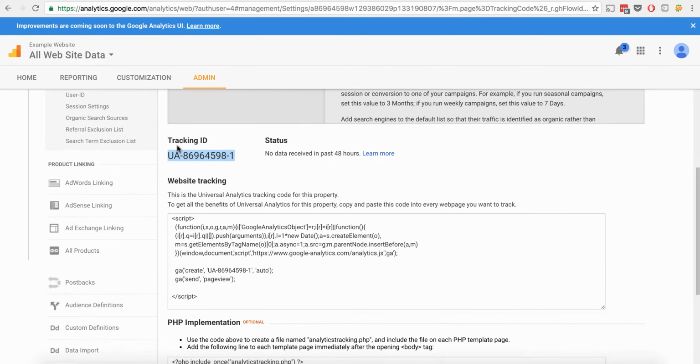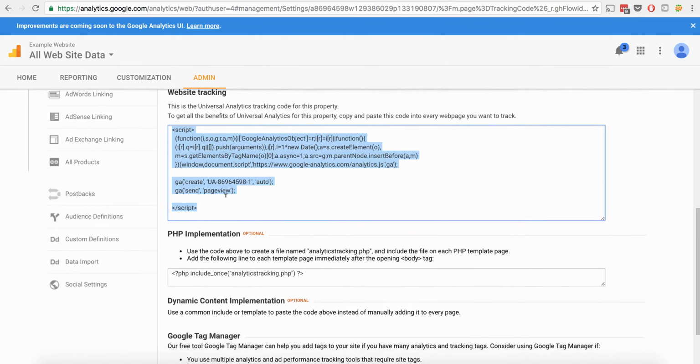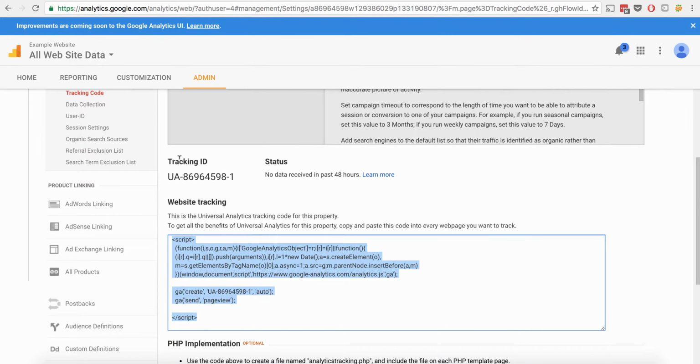There are a few different ways to do this. One is to use a plugin, and I'm going to show you how to do that. One is to actually copy this piece of code right here and embed it on your site. And then there are some more advanced ones, like PHP implementation, which I've never used, or dynamic content, which I've never used either. There's generally not a need to. The one exception that I do use from time to time is Google Tag Manager. But in this video, we won't be talking about Google Tag Manager. I'm going to show you how to use these two, just using the straight UA code and then copying and pasting that.